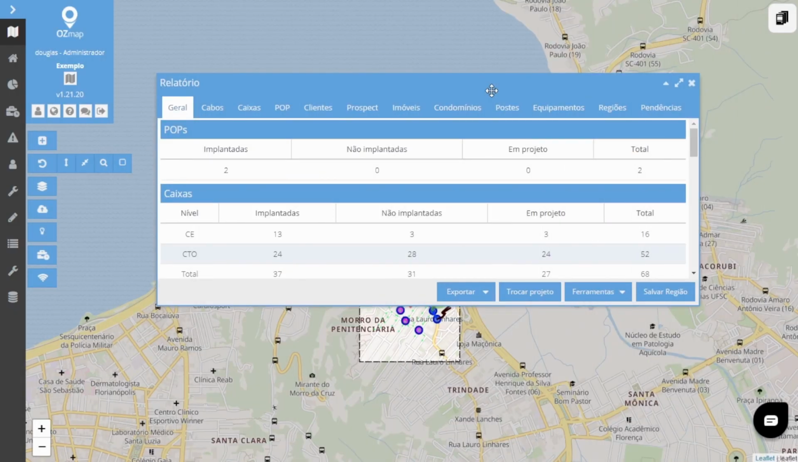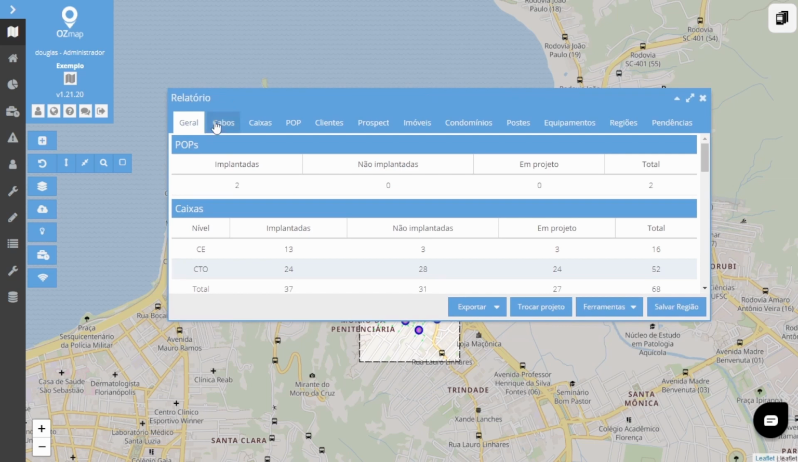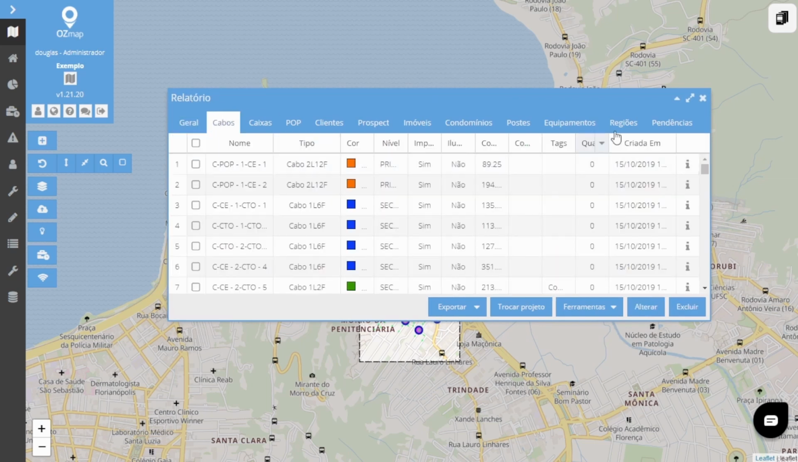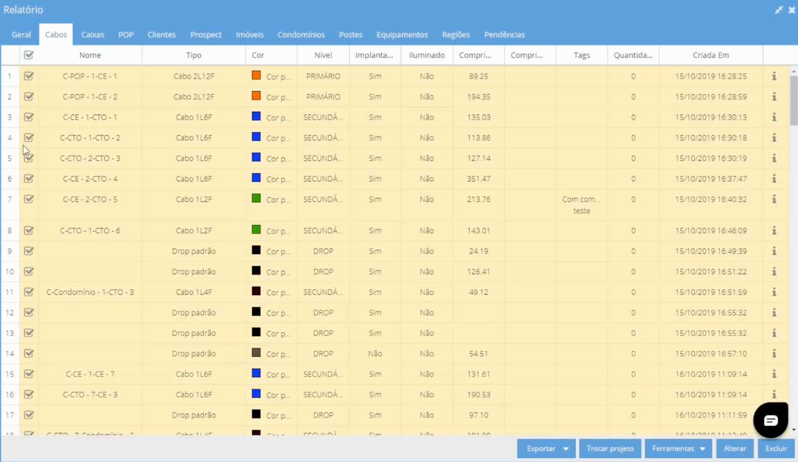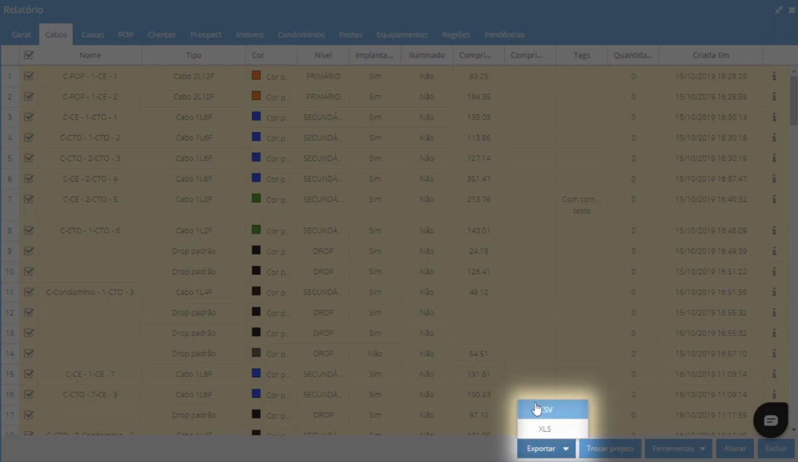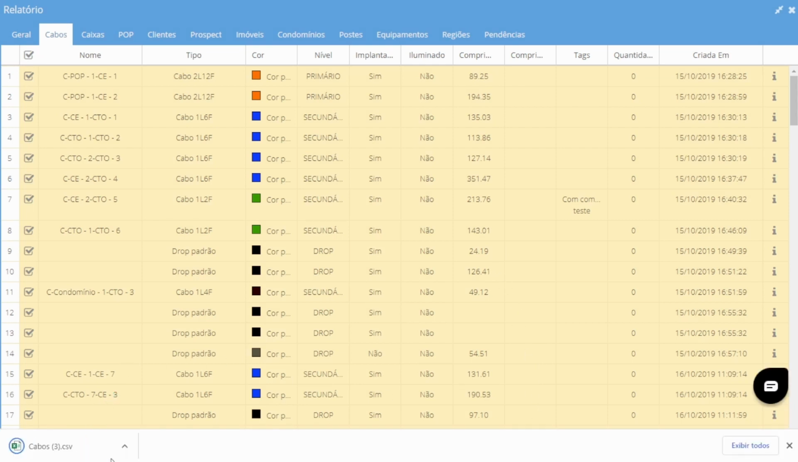Now let's talk about the cables report. Here in the cables report, there are a few possibilities. First, for any action, you have to select the cables you want to apply the feature to. If you want to export your cables in CSV or XLS, you can click on the first option and select the format you want.